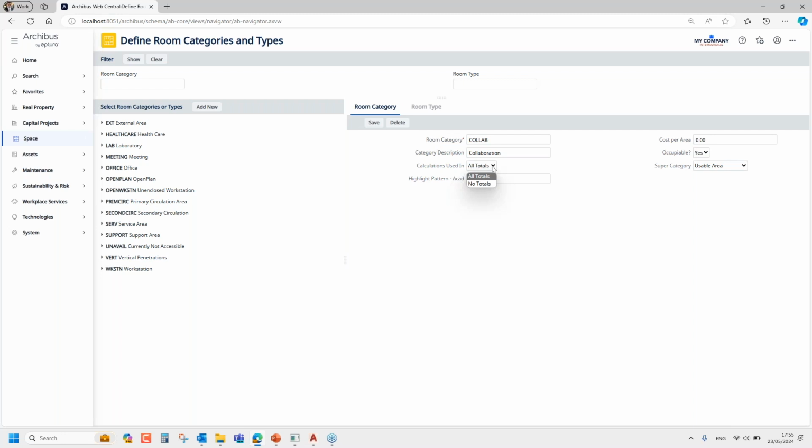However, if we're talking about space outside of a building or on top of the building, like on the roof or in a parking garage or just in a parking lot that you're tracking, these would all be not included in building calculations of occupancy and rentable and usable area and so on.